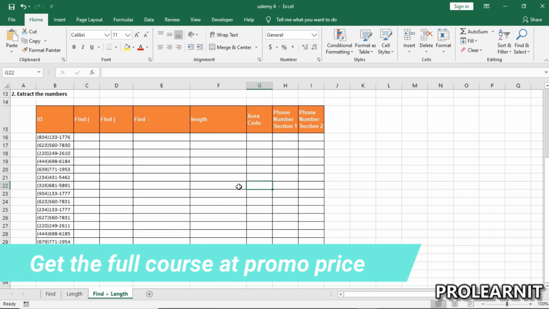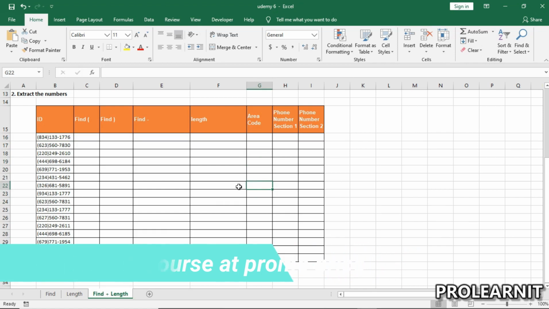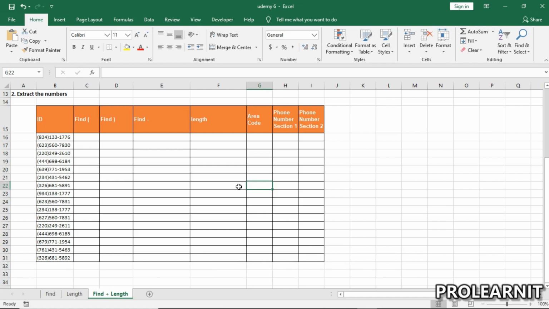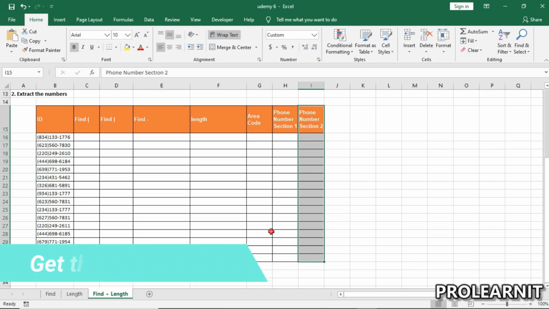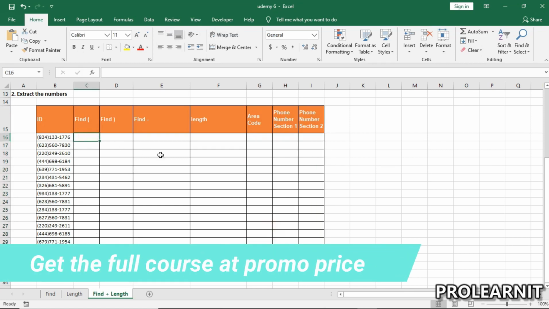Basically, friends, we're going to be using the find function together with the length function, and then the right and left function, all nested together to extract just the area code and then some section of the phone number. In this column we have been asked to extract just the area code, so just the numbers enclosed in the parentheses, and in this section the three numbers after the parentheses. Here, extract the numbers just after the hyphen sign. So friends, basically we are going to be using the find, then the length function, as well as right and left function to extract these things. Without wasting much of your time, let's get started.